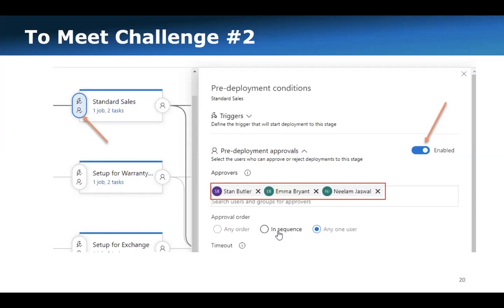And so you can see in approval order, there's a couple of different options that you can choose from ADO. You can say, I want all of these approvers to approve in any order, or you can say, I want them to approve in a specific sequence, or you can say any one of them can approve this particular deployment stage to kick off. And for our specific needs, we only needed one of the users in the group to kick off a specific stage.